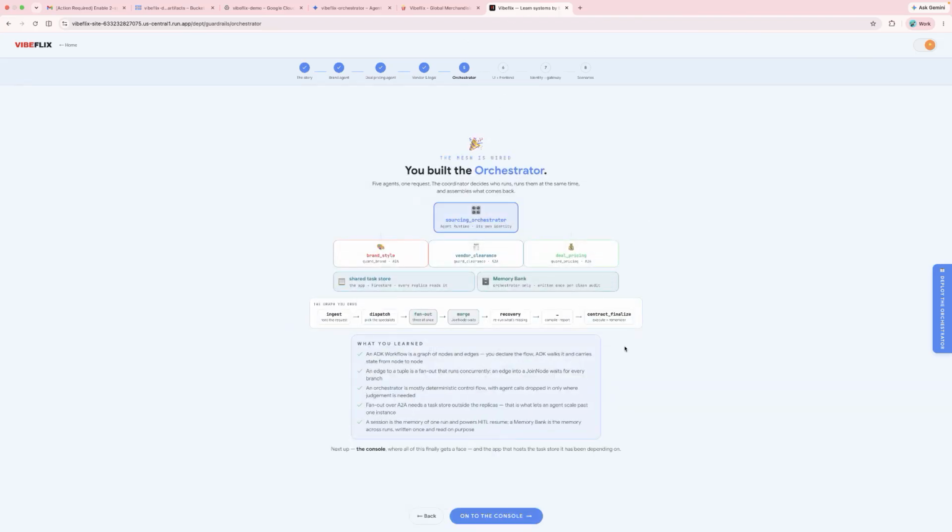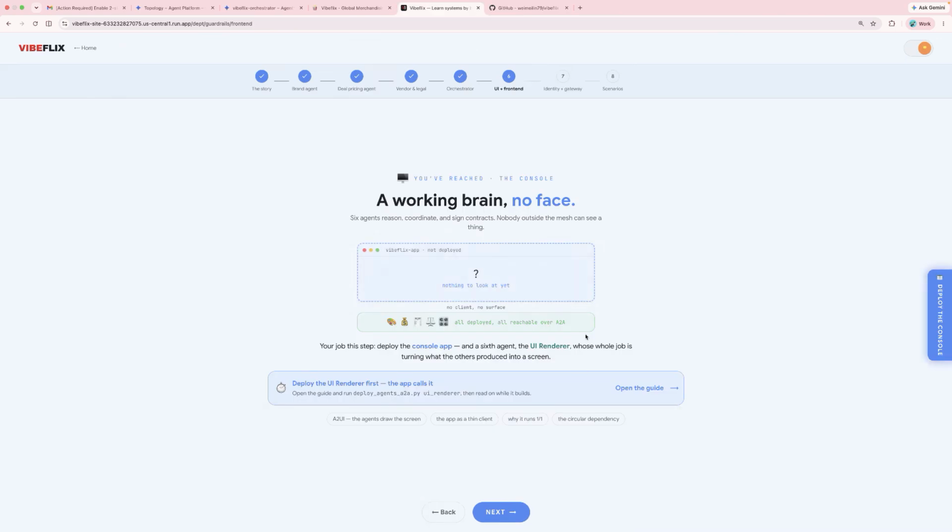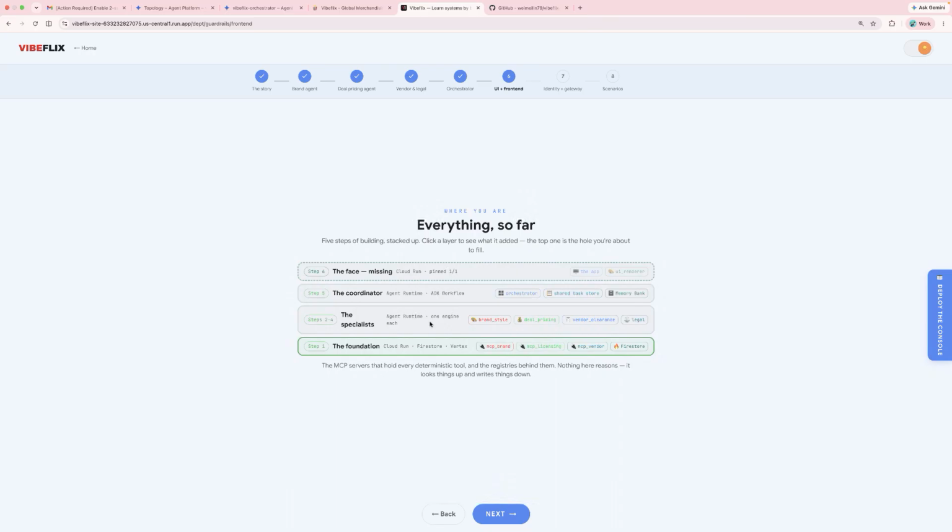So there you go, you have the orchestrator. Now let's take a look at the front end. Basically, what we have so far is the foundational part, where we set up all the runtimes, MCP with the MCP server. We set up the databases. We have all the things stored in Firestore, and then we have set up some of the foundation services like enabling the API for accessing Gemini.